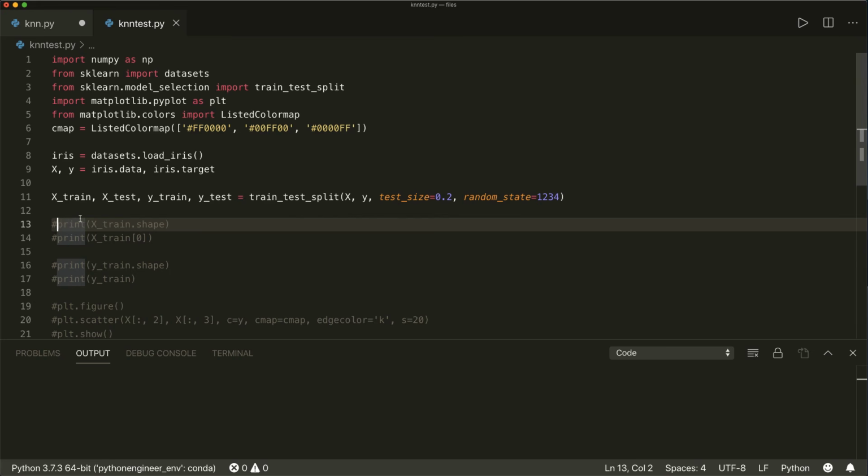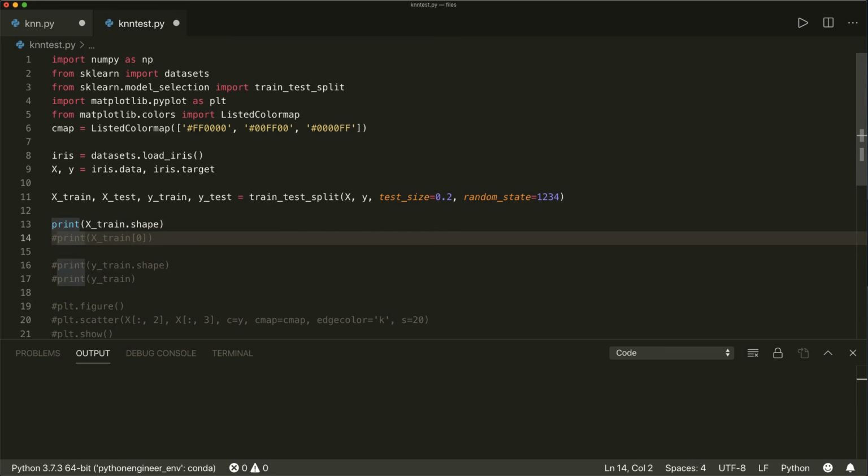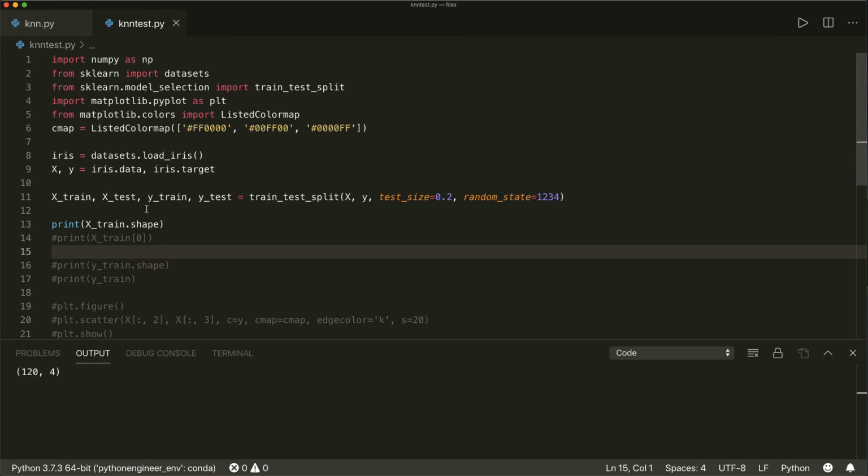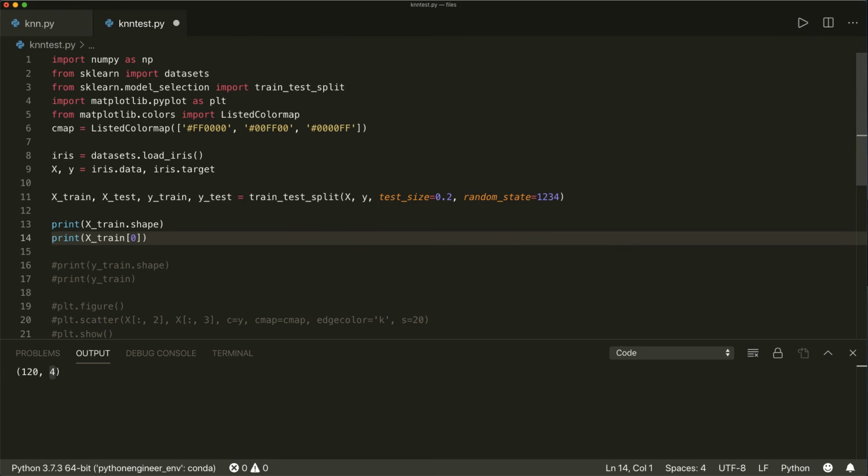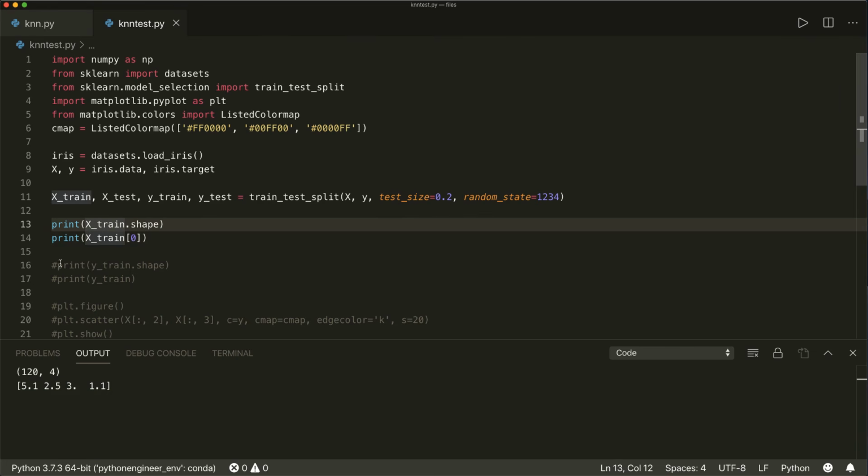So let's first have a look at how these training samples look. We want to print the shape of this one. This is a NumPy ndarray of shape 120 by 4. So 120 is the number of samples and 4 is the number of features for each sample. For example, let's print the first sample. So this has 4 features in it. This is how our training samples look.